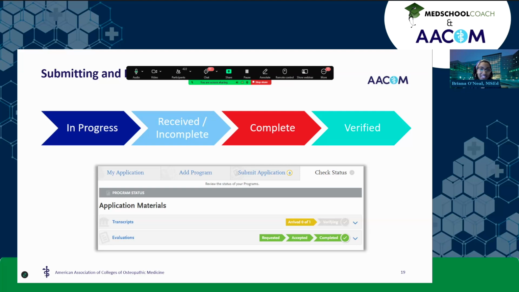So I can't emphasize this enough. Please, please, please make it a regular practice to check the status of your application in AACOMAS so that if anything goes awry, you're able to catch it sooner rather than later. Because like I said, these COMs are doing rolling admissions.